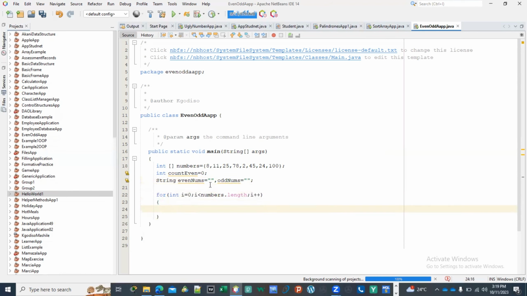So immediately after this, I'm going to have an if statement. In my if statement, I'm going to say if numbers at a specific i, when I'm iterating, is divisible by 2 and the remainder is 0. This simply means that if a number can be divided by 2 and the remainder is 0, then that number is an even number. All even numbers are divisible by 2. If a number cannot be divisible by 2, it means it's not an even number.